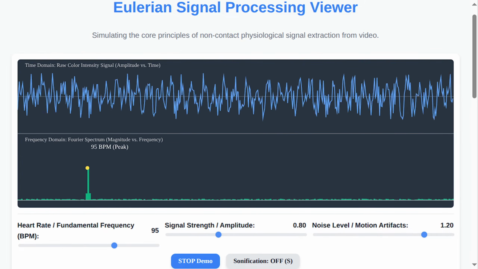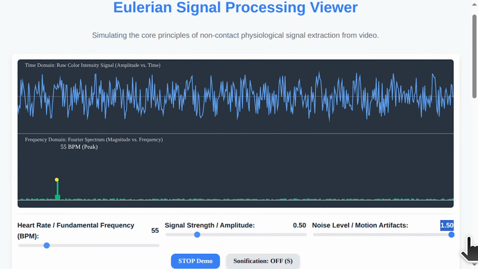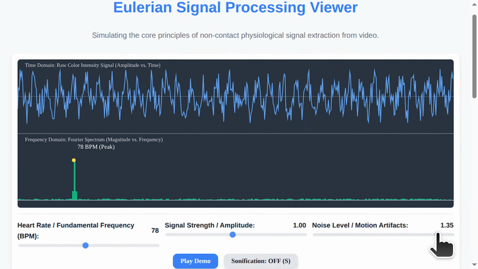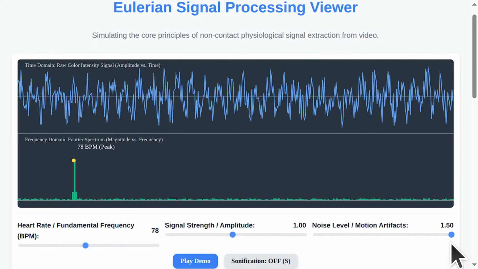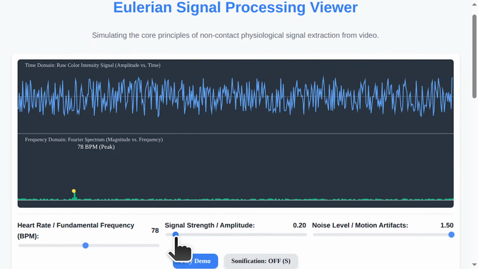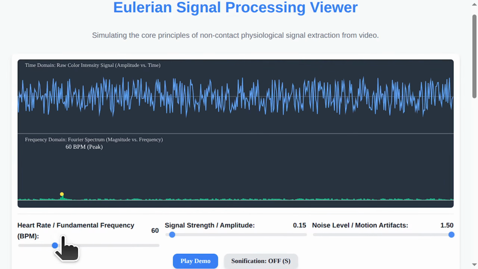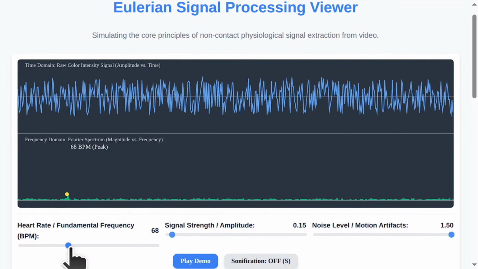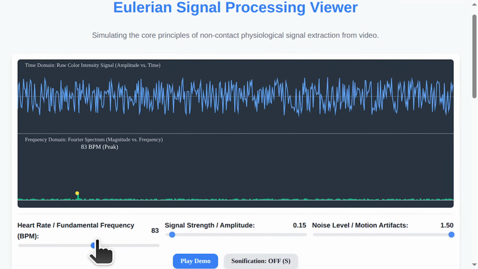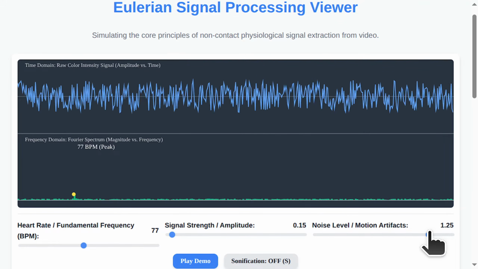Crank it up. See how the top graph becomes an absolute disaster? It's pure static. But look at the bottom graph. Hey, the little green mountain is still there. It's a bit shorter, maybe a little shy, but it's holding on. It's the little peak that could. That's the whole point. This is the magic. No matter how messy the raw signal gets, the frequency analysis can still find the rhythm, the music hidden in the noise. This is how we can measure a baby's heart rate in an incubator without ever touching them.